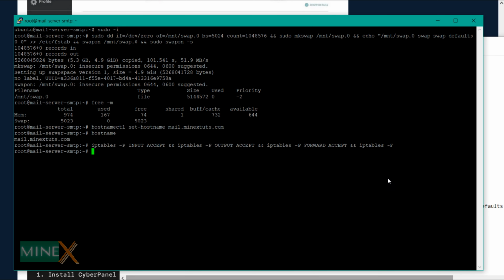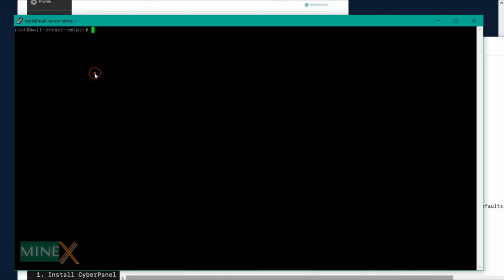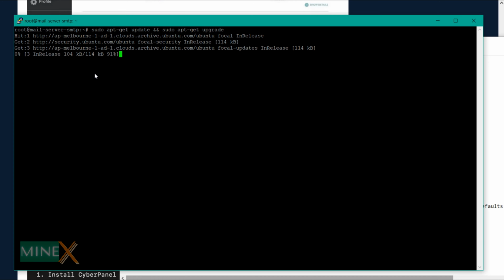Oracle Cloud sets up an IP table inside the VM instances. Enter this command to get access to the server through the internet. Update and upgrade the list of packages in the system using this command.